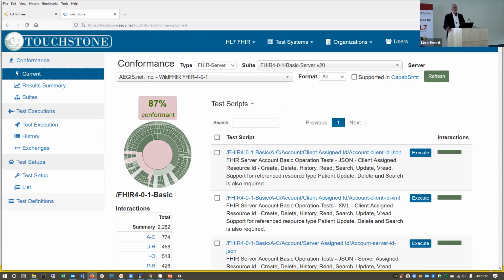Now I'm going to be testing my Wildfire public server using this suite, and you can see right now I'm at 87% conformant. This is a public server, so everybody gets to play around with it, so I'm not quite sure who's been playing with it, but I can see that the latest test executions show that I've got a little bit of red, and I actually have some white there, which means I haven't actually executed those particular tests.